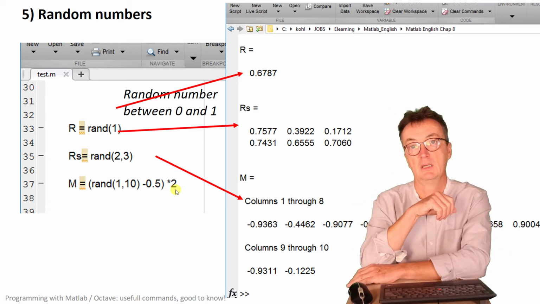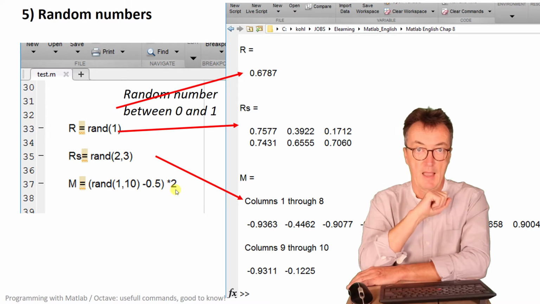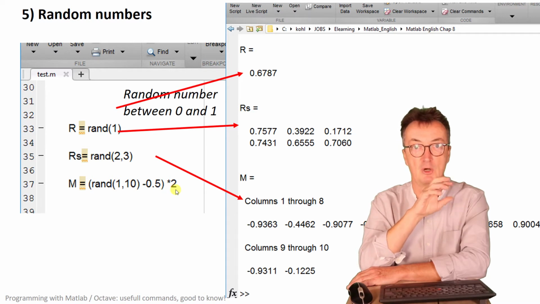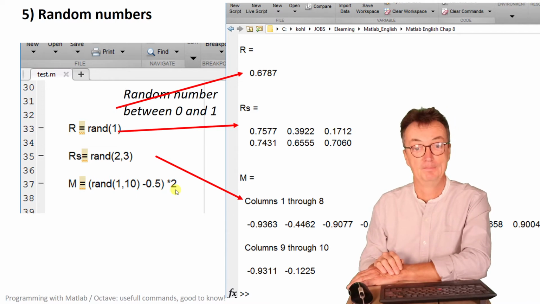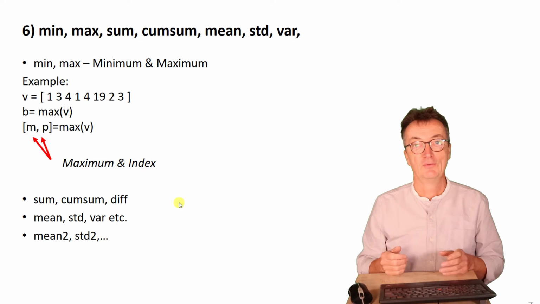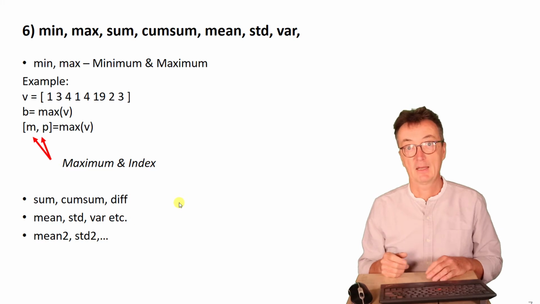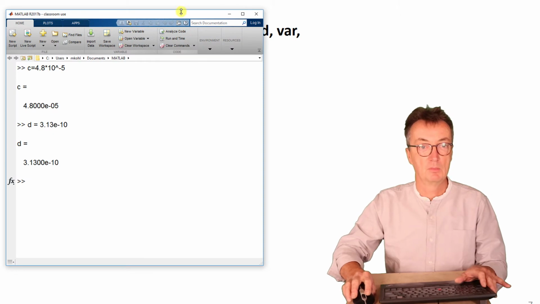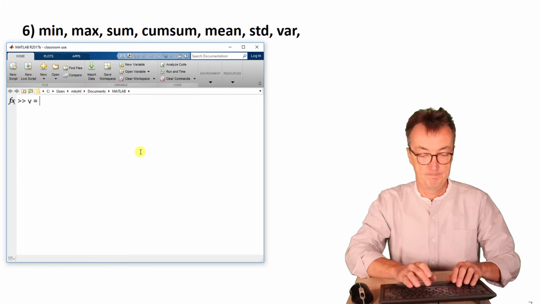For instance, you could easily change to get random integer numbers by using this rand command, multiplying it with a number and then rounding. Try that out yourself, whether you get what you want. Quite often you're always using the same commands, and here are a few. min and max, not surprisingly, give the minimum and maximum of a vector. Let's try that out with an example.